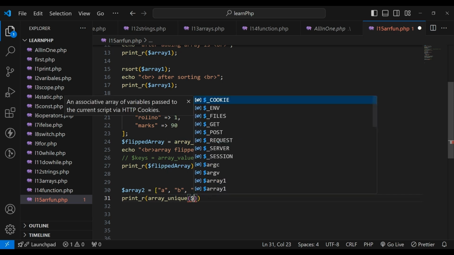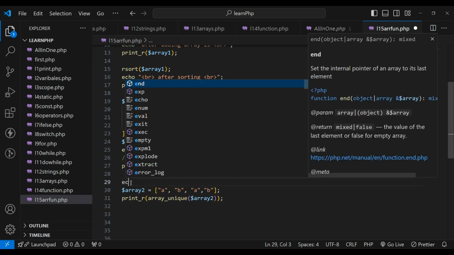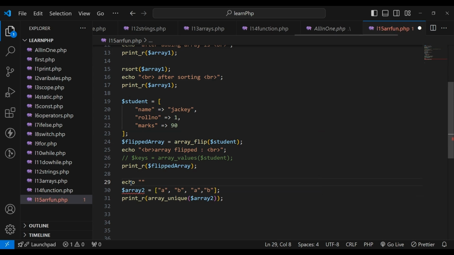Let me pass array 2 and check the output. Let me use the echo array unique and br.